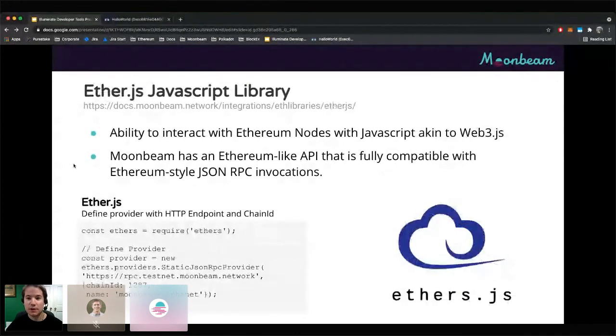We also support the Ethers.js JavaScript library, which is quite similar to Web3.js. Again, it's fully compatible with Ethereum-style JSON RPC invocations. In order to get started with Ethers.js, you need a couple of things. Make sure that you have the HTTP endpoint set up, rpc.testnet.moonbeam.network, and then make sure you have your chain ID set to 1287 for the testnet.